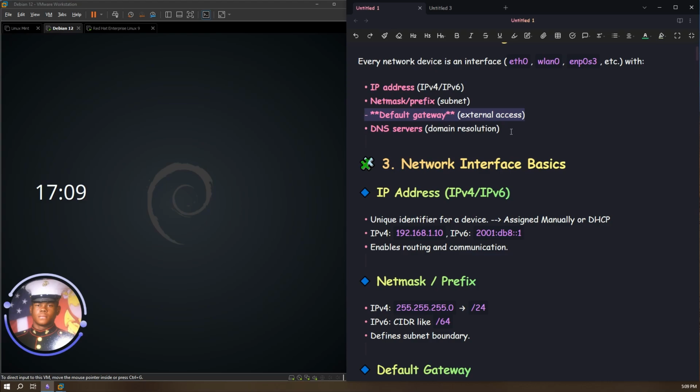DNS server, which is port 53, allows the system to convert numbers to words. So when you type Google in your web browser, it knows to translate that to numbers. That's pretty much the job of DNS. Change numbers to letters. There's more to it than that, but that's pretty much what you need to know. If someone asks you what DNS is, just say it converts numbers to letters.